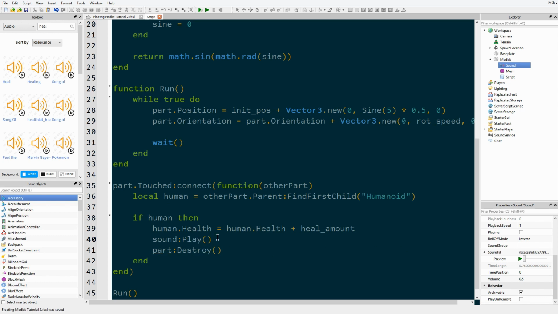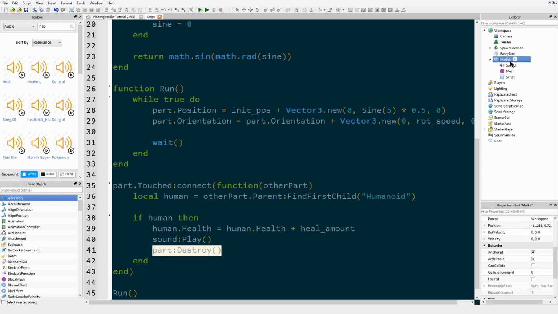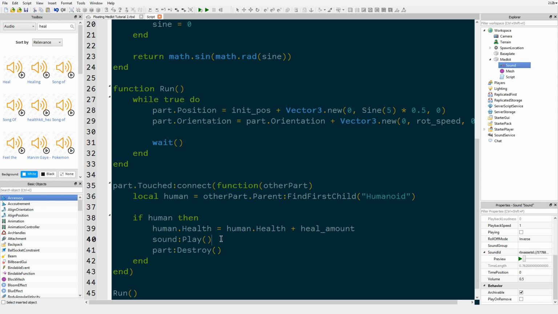But there's one problem here. We're going to destroy the part right after we say play. Once we destroy it, it will destroy all the children of the medkit too. So we'll play the sound and then the sound will disappear and it won't play anything. And you'll wonder why it's not working.